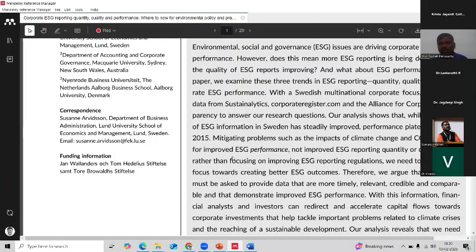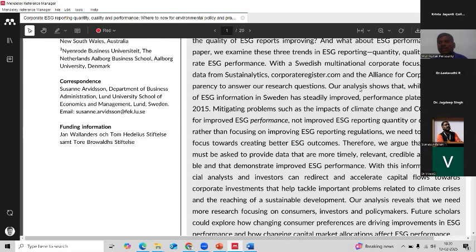Then what they have done, they have used data from Analytics and corporateregister.com to answer these questions. And what did they find? The analysis shows that quality of ESG information in Sweden has steadily improved. Performance plateaued around 2015. So it increased, then slowly it became like a plateau, no change. And they have given suggestions and other findings.